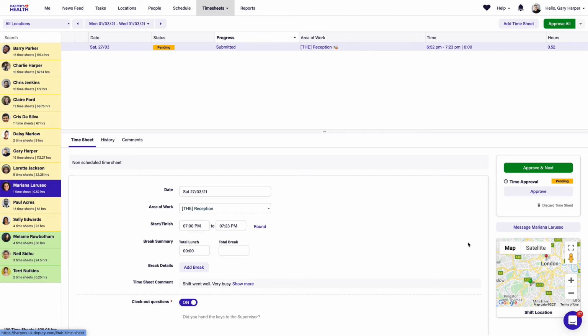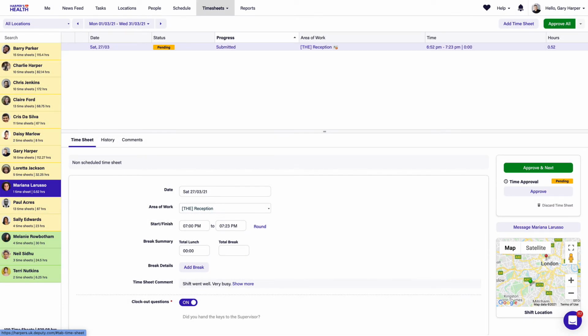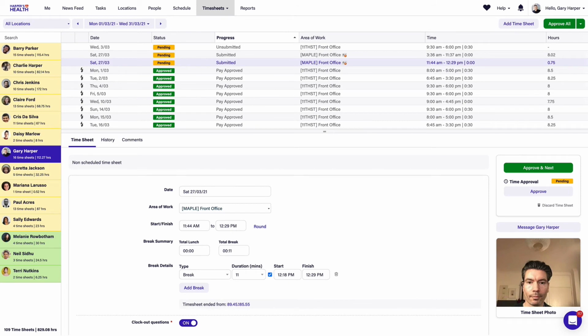You'll notice that depending on the method used to create the timesheet, you'll see a graphic that determines either where the person was if they used the smartphone device in relation to the area or location of work, or a picture of the employee if they use the Time Clock tablet app.